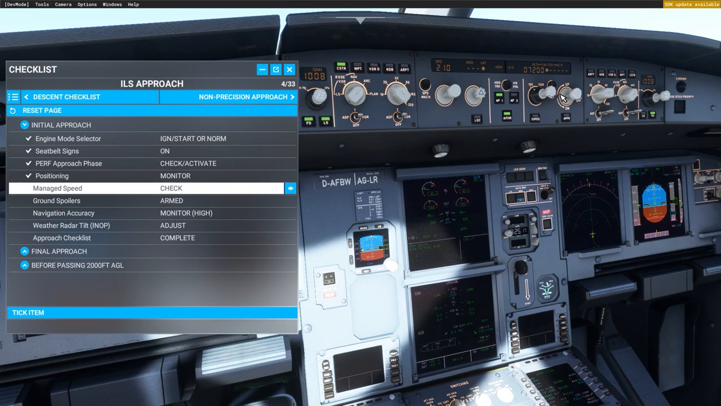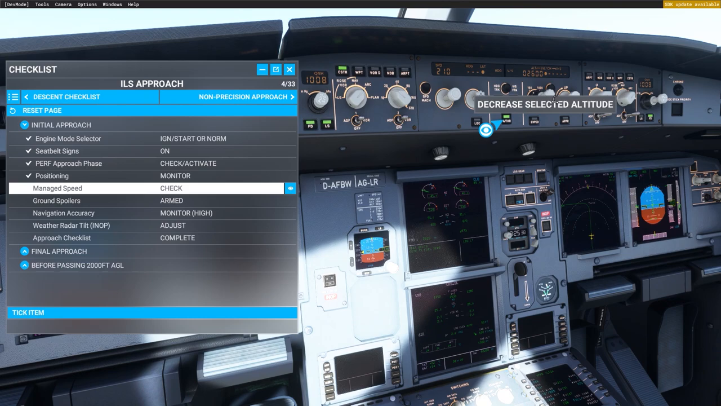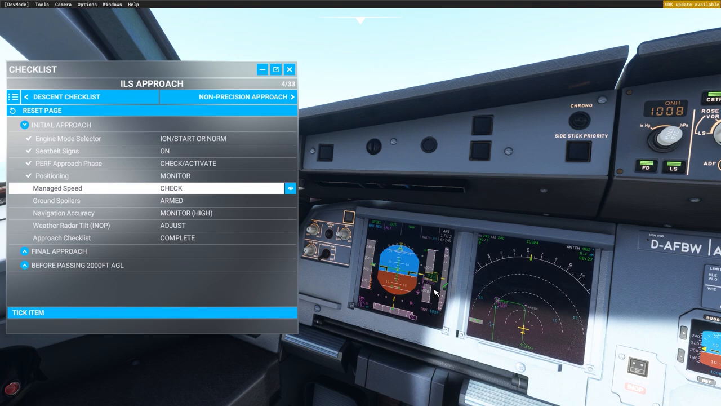From 7,200, we're descending towards 2,500, but we're doing managed altitude, so it's gonna follow the constraints. It's not gonna go less than 7,200. There. See, it's gonna hold 7,200 up until Mutan, so we're good with that. So let's just check this item right here.